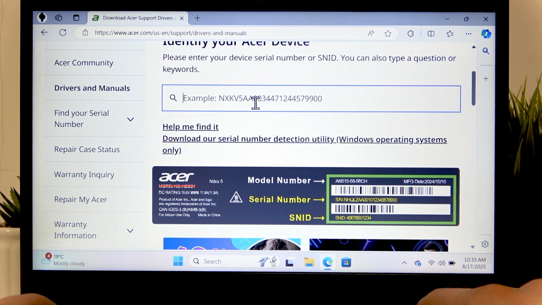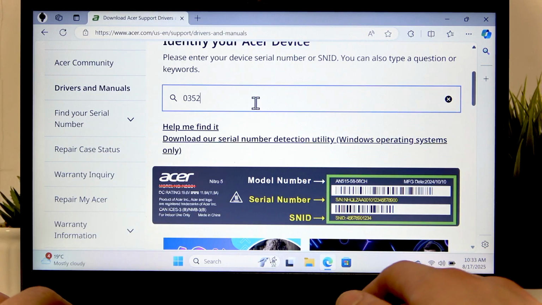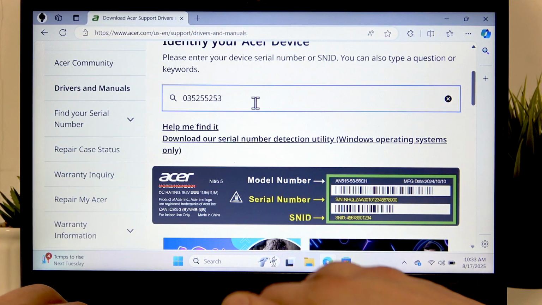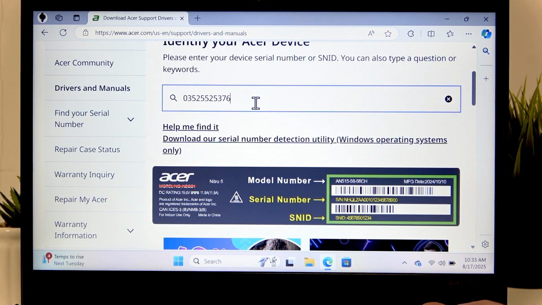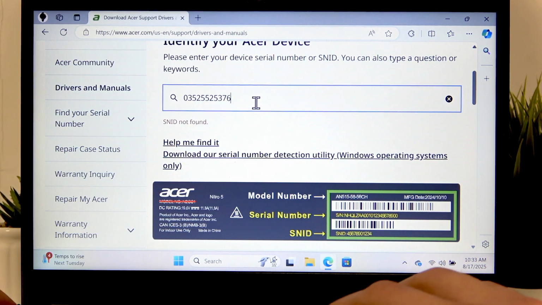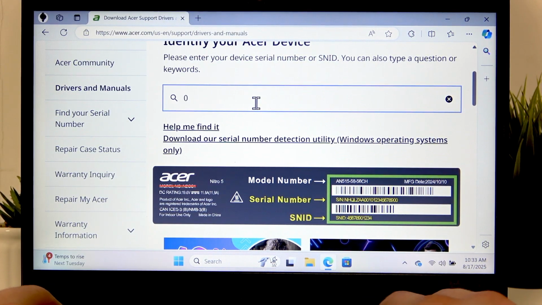Now on this website, enter either your serial number or SNID. I'm gonna use SNID since it's much shorter and easier to enter. Okay, now press enter. Okay, I think I misspelled something.